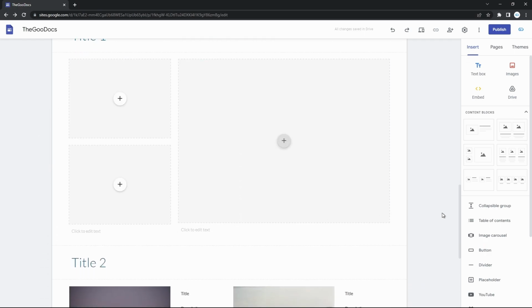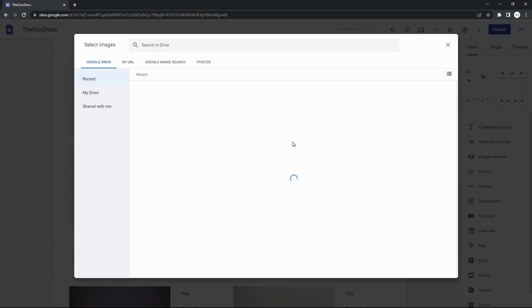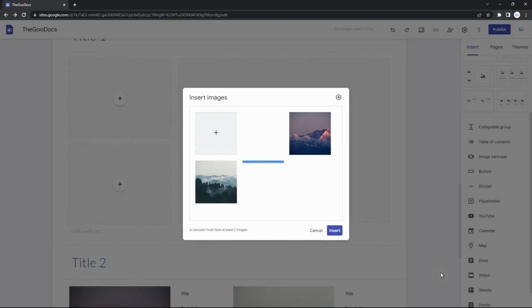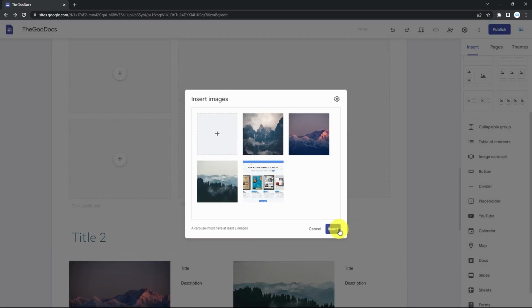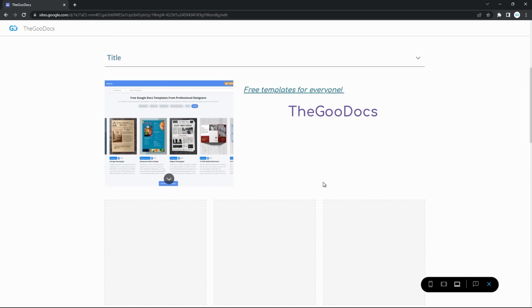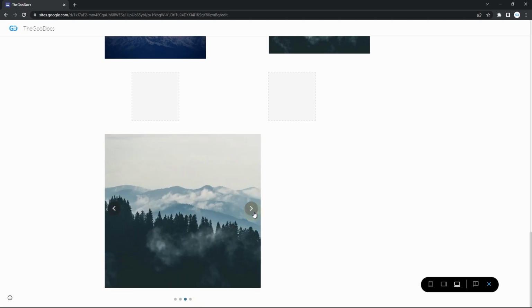Then a really nice one, the image carousel. For this, you have to choose two or more pictures to include in it. And insert. Go into the preview mode. And this element is just what you expect it to be. Four dots here indicating the number of images included, and arrows on left and right to switch between them.